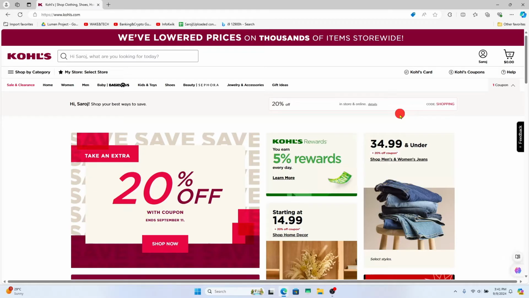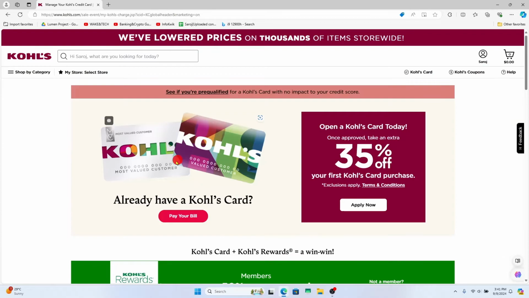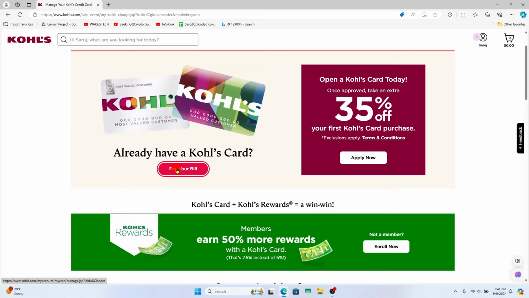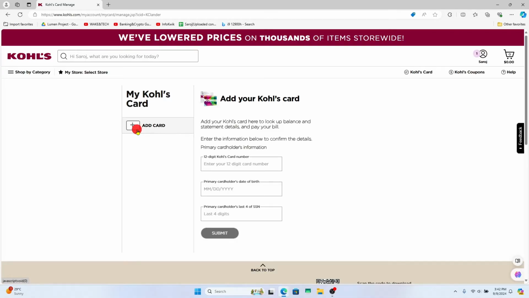Once you are logged in and taken into the homepage, just click on Kohl's card at the top section in order to add your existing card. Now from this page, click on pay your bill and now you will see the add card option. Go ahead and click on it and you will be asked to enter your card details.